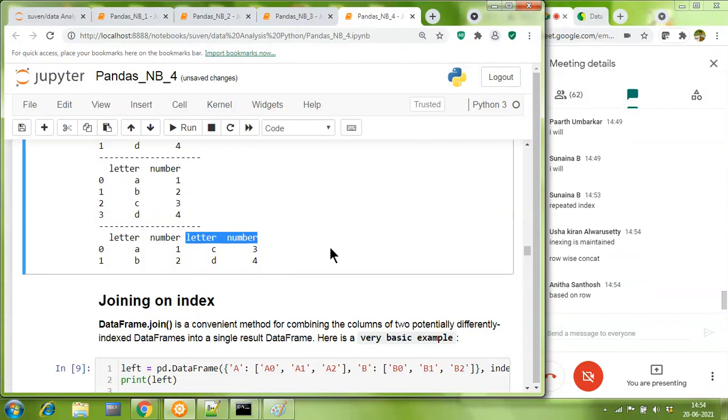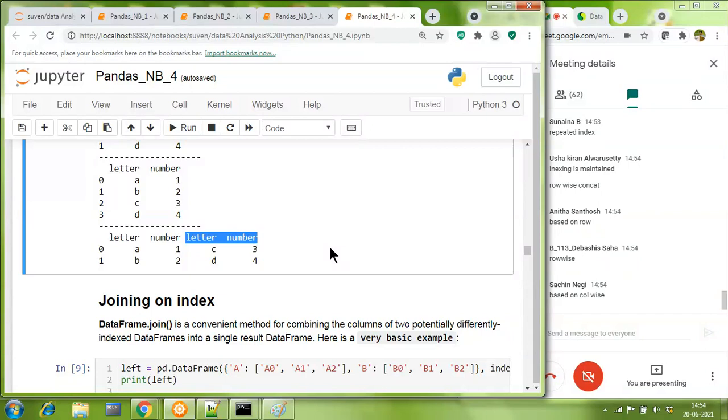It is again concatenating row wise, with 0 1 A B, then again 0 1 C D, and so on, letters and numbers. It is in the row wise. It is adding, correct, absolutely. So when we are adding row wise, the two columns just blindly came ahead and got added up.